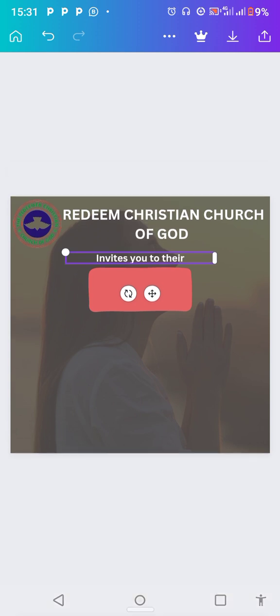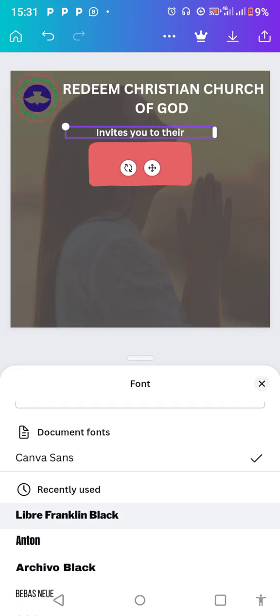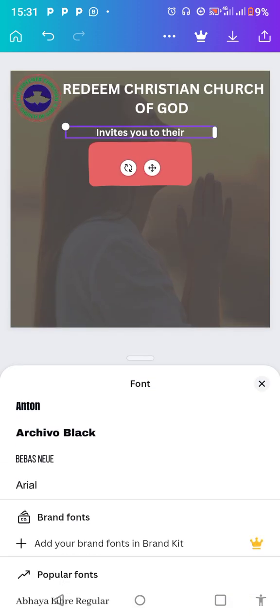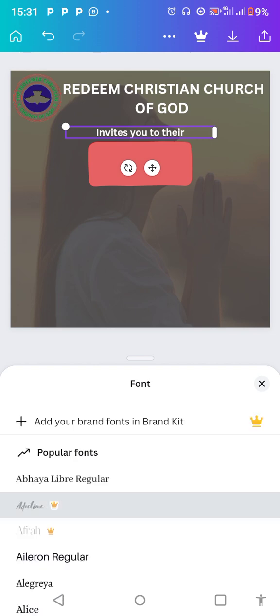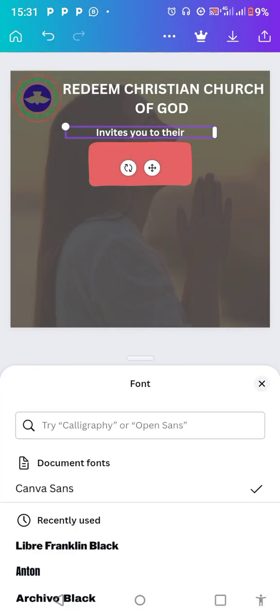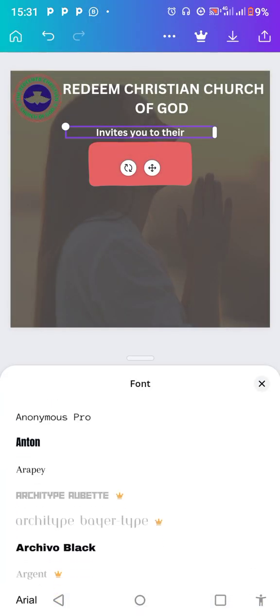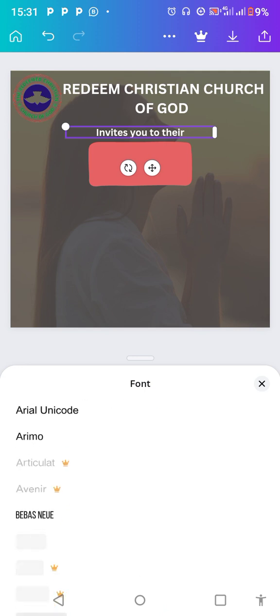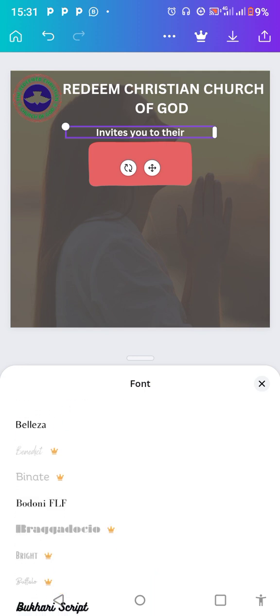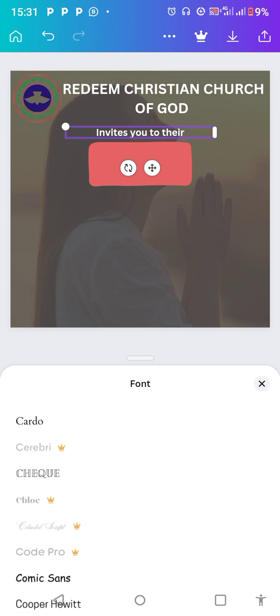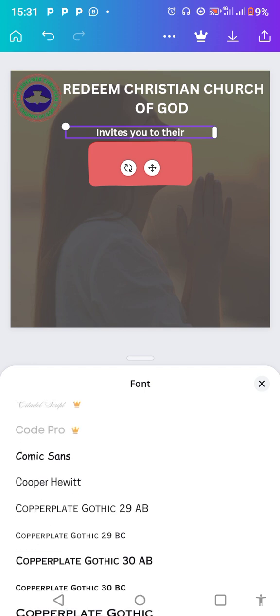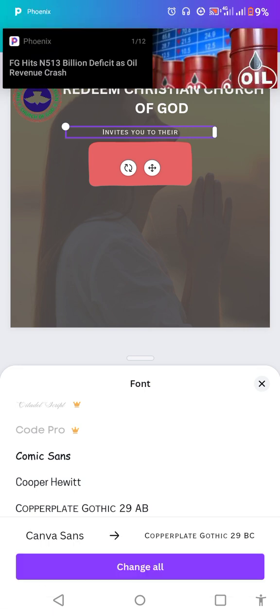Let's change the font. Go to. That's a paid font. You can't use that unless you pay for it. Let's go to another one. Invites you to their. Okay.